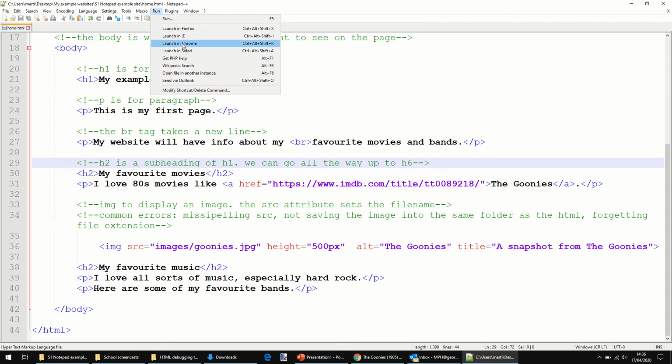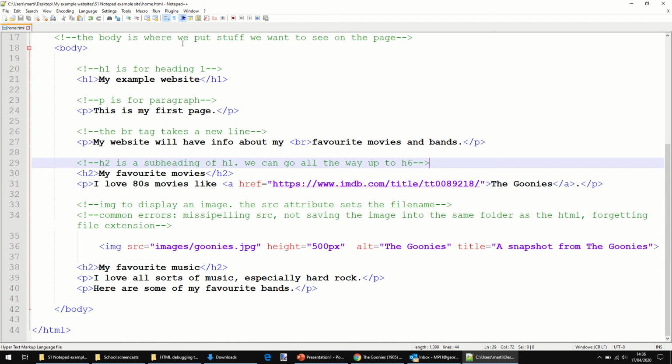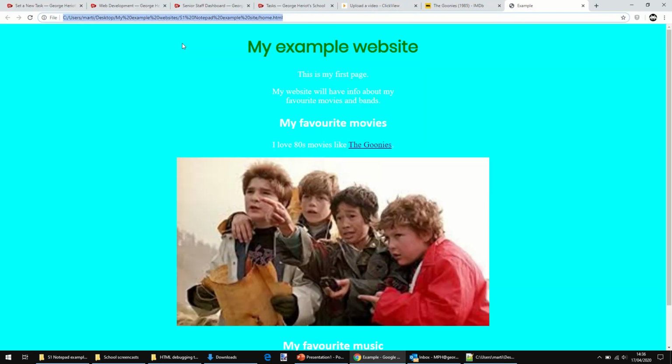Let's launch this in Chrome. So run, launch in Chrome. I'll close this just to prove that it's not just skipping to that or something. And here we go. Now, look at it. How do we know that's a hyperlink?